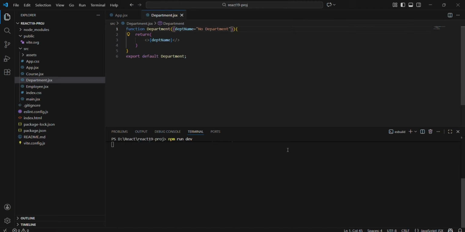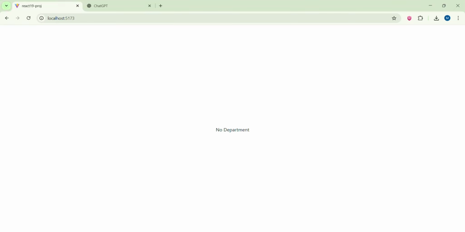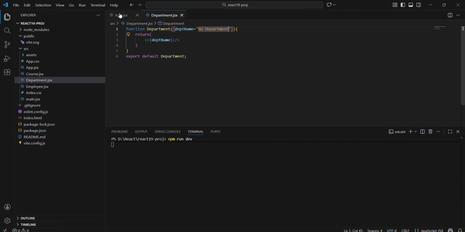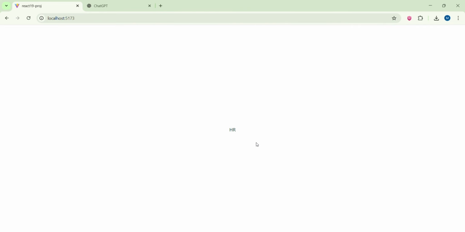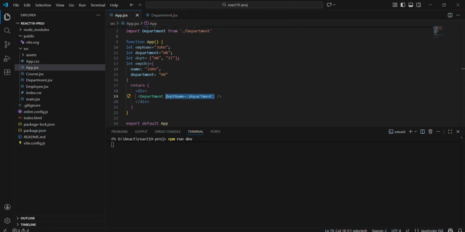Now we will test it in the browser. As you can see, no department is showing. Now we will pass a value to the department component. Now we will test it again in the browser. As you can see, it is showing HR. Hopefully you understand default props.